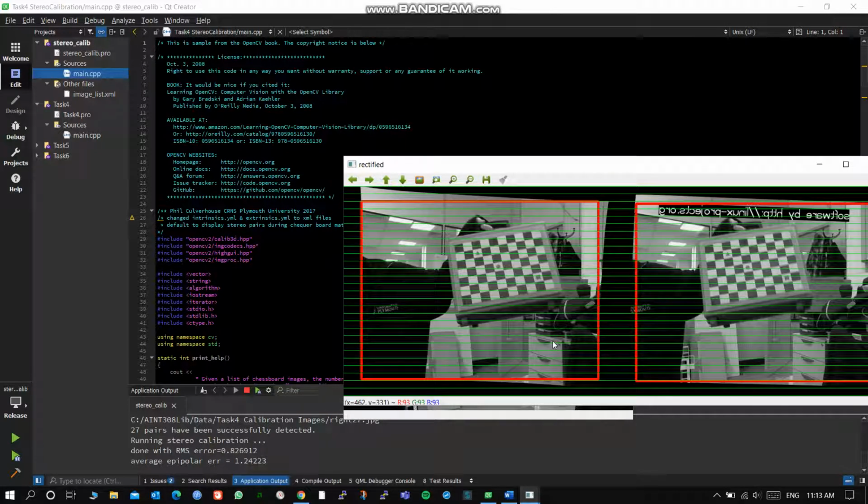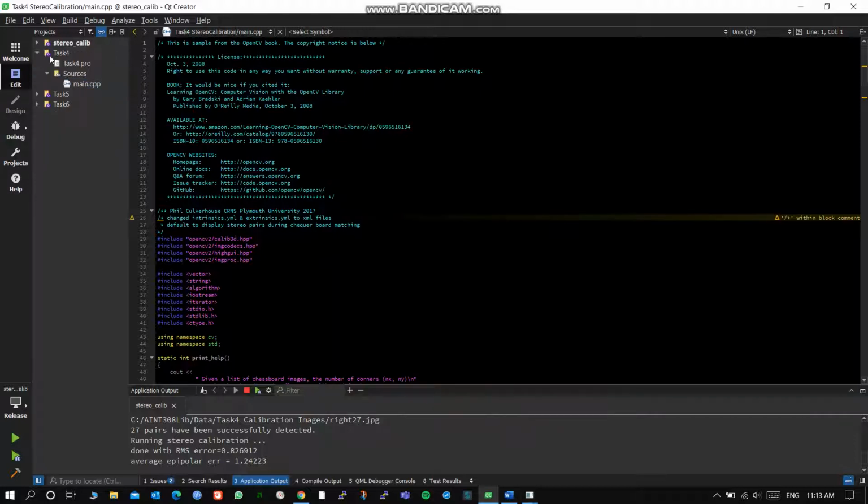And there is the rectified image of both the left camera and right camera as shown, giving us the disparity values which we can use later in our task 4. Moving on to the task 4 main file.